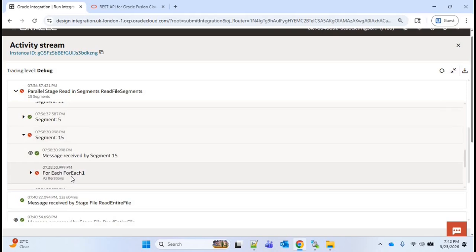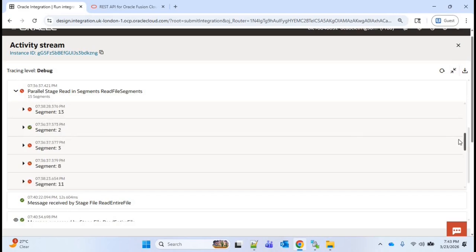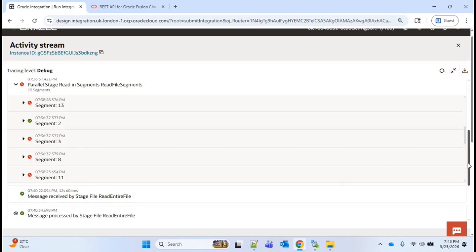As we have a total of 2893 records, that means for the first 14 segments we have 200 iterations, and in the last segment we have 93 iterations. And in most of the segments, we can see the red symbol. That means we are getting an error in invoice update. So the details we'll find in our output file.